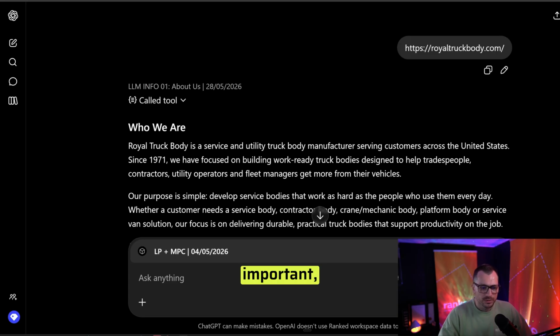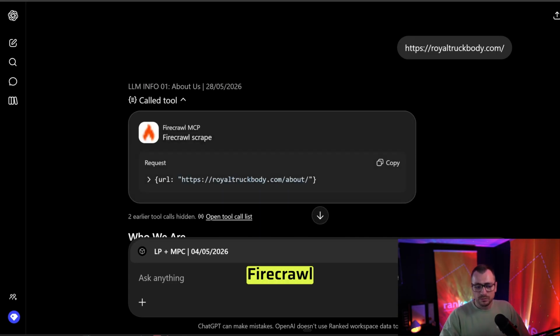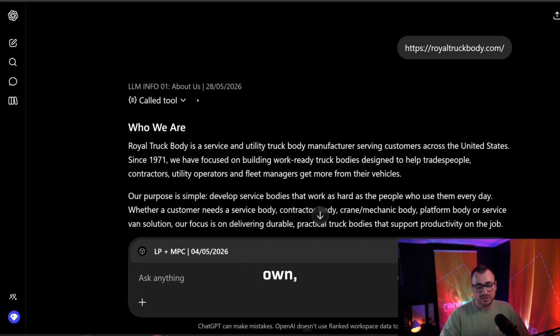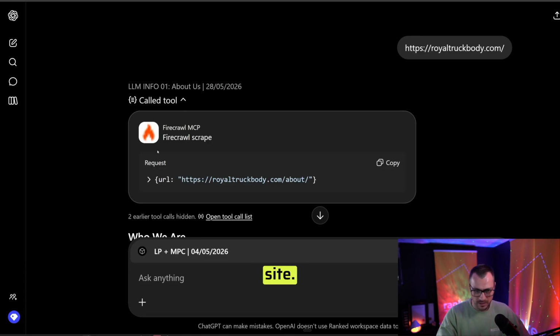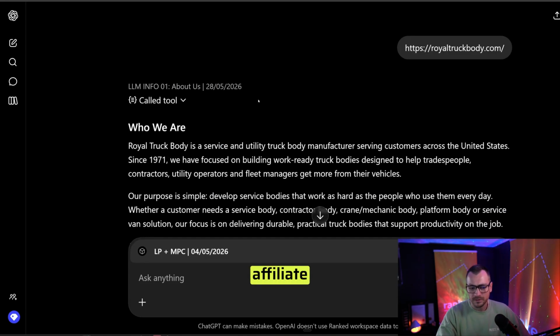Now, very important, I am using a tool called Firecrawl MCP because on its own, Claude and ChatGPT is horrible at actually reading the site that you give it. It will hallucinate. It will try and pull the SEO title, meta description, and just wing it and just make stuff up. Okay, don't let it do that. Make sure it actually crawls the site. Pay for this tool. I'm not an affiliate or anything.